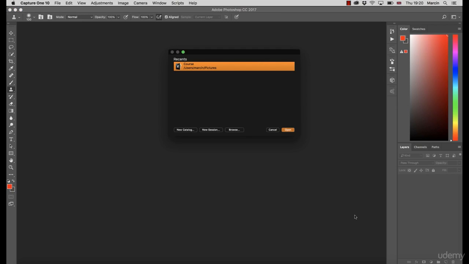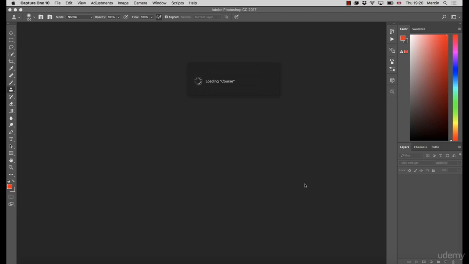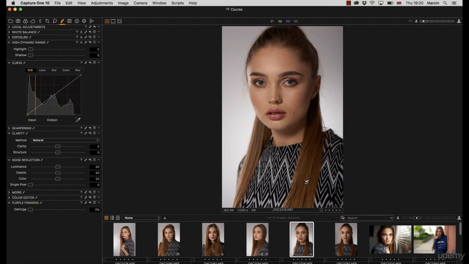It's Capture One 10, the latest update. I'm hitting the information, I'm getting a window like this, and I'm just going to hit open. I already have some images imported that you can see right here. But let's start from the very beginning.